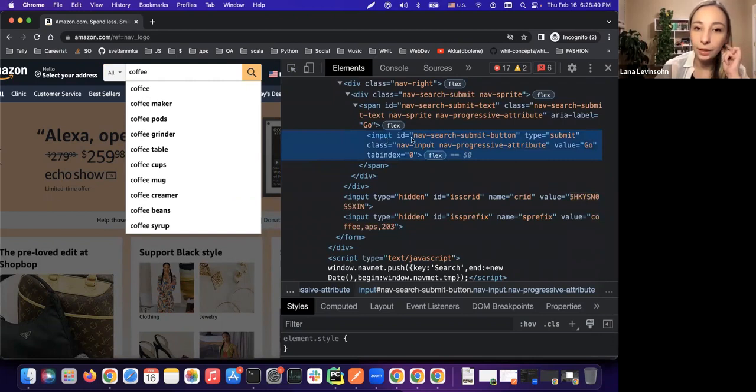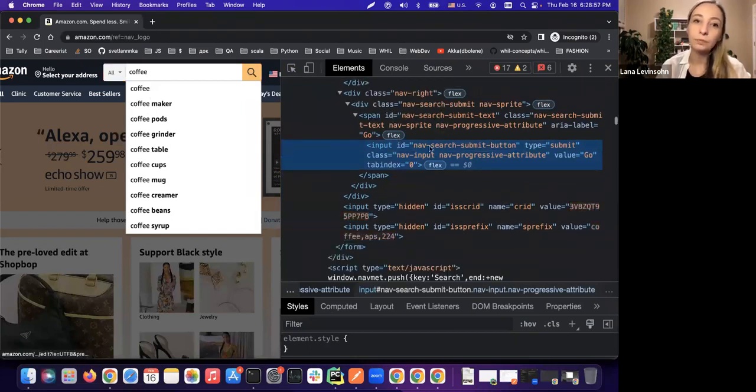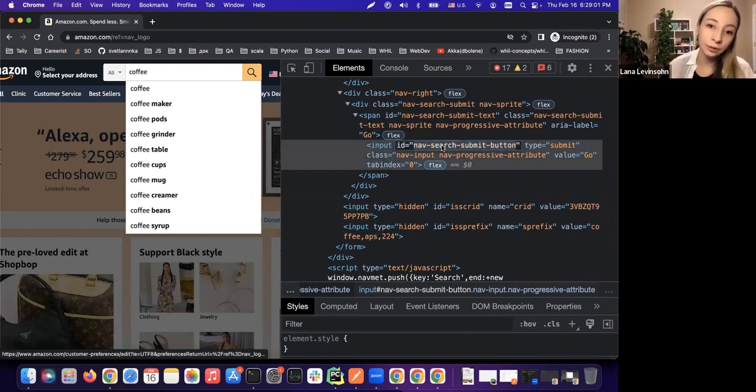It has a different ID, nav search submit button, but it also has an ID, so I can use this ID. And now I can connect to this button. Again, I'm just clicking here, searching for this one, looking at the structure. If I see an ID, I can just copy this ID, go back to automation and say, browser, find element by ID. This time it's going to be nav search submit button, and click.